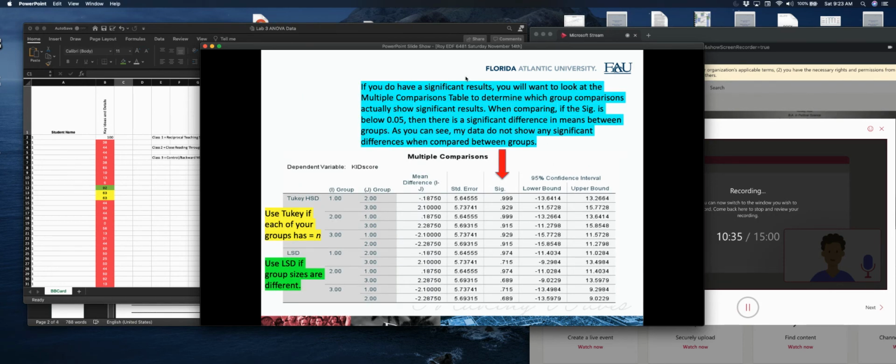Again, you are going to use your multiple comparisons table. If you have equal numbers in each of your groups, you're going to use the Tukey test. If you do not have equal numbers, you're going to use the less conservative LSD test. Because I do not have equal groups, I'm using the LSD test, and I'm going to look at the significance levels for each of my variables.